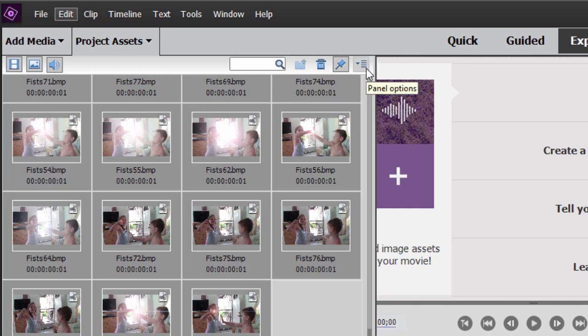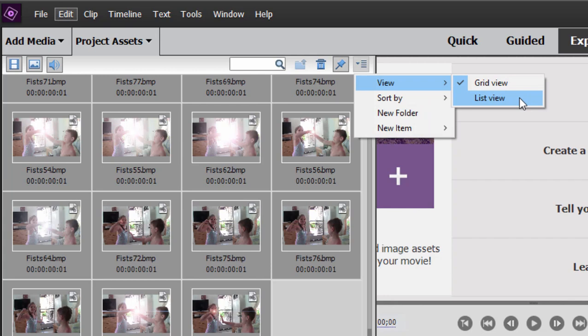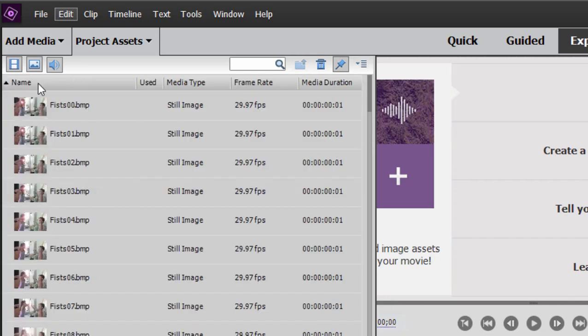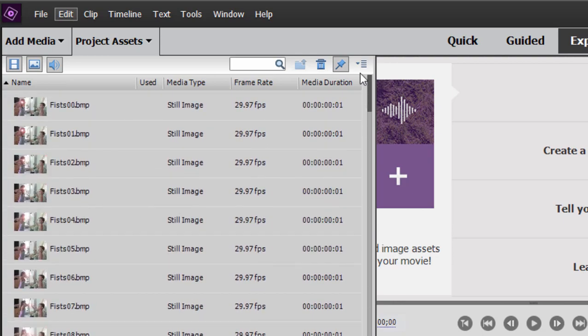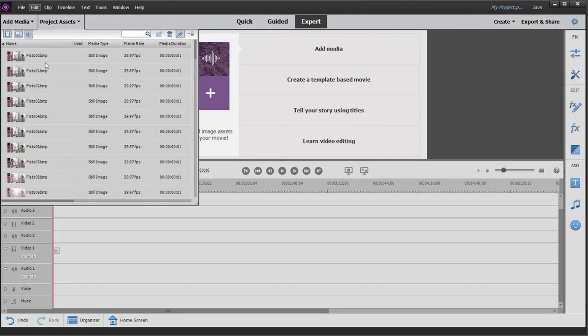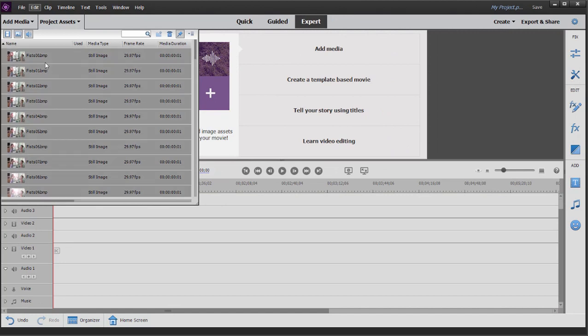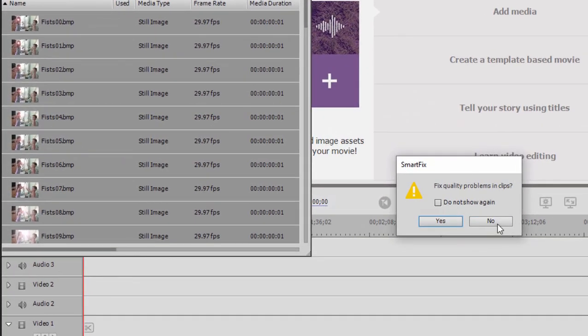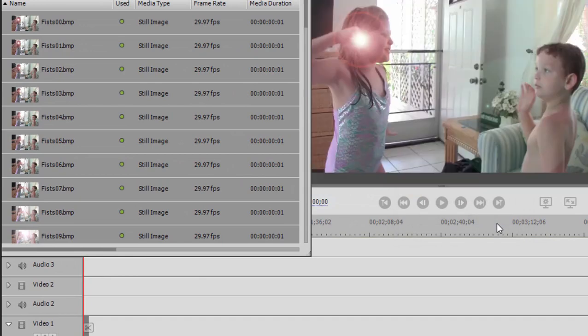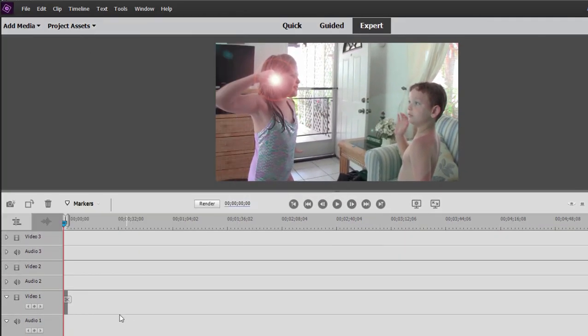Go up here to the upper right-hand corner of Project Assets, change View to List View, and then under the Name column, click Name. That will sort them by name. You may need to click it twice so that you go from 0 to 78, and now they're in alphanumerical order. That only works in List View. So I'm just going to select them all with Control A or Command A, drag them down to my timeline, and place them on my timeline. Don't worry about Smart Fix. Click No. The entire sequence has come in here.